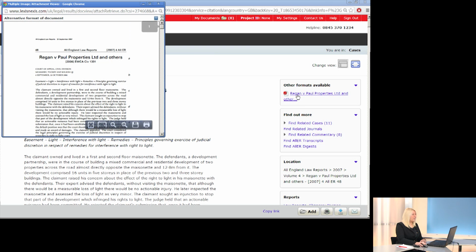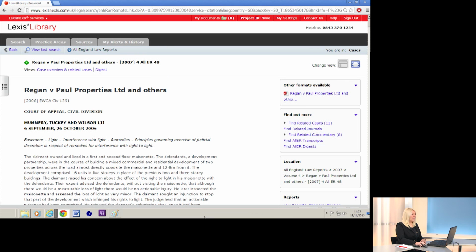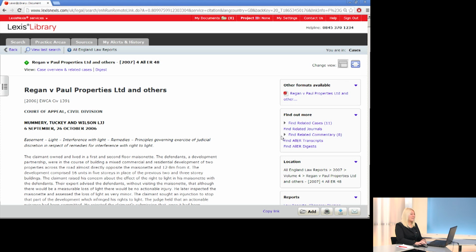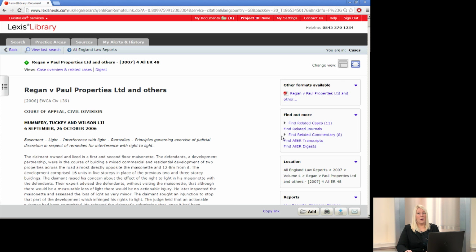The PDF copy of the case displays the case exactly as per the hard copy, with all of the page numbers and paragraph references listed on screen. We also have a Find Out More box. Wherever our case has been referred to in other case law, in the journal articles, or the commentary that you take as part of your subscription, it's pulled out in hyperlinks over here on the right hand side. So let's move back to the home page.